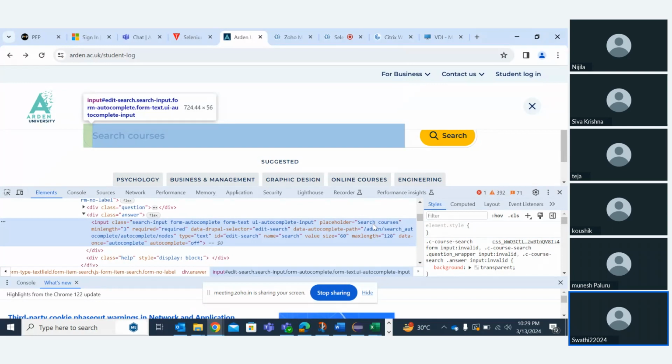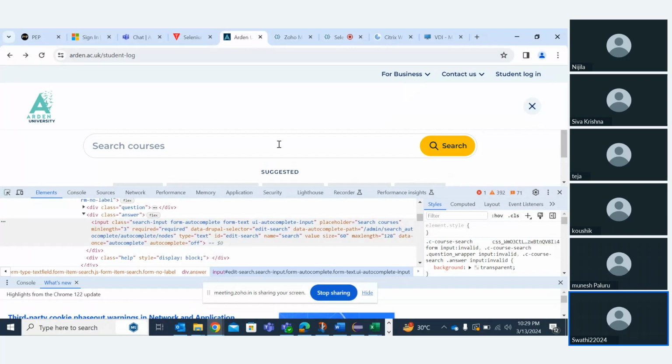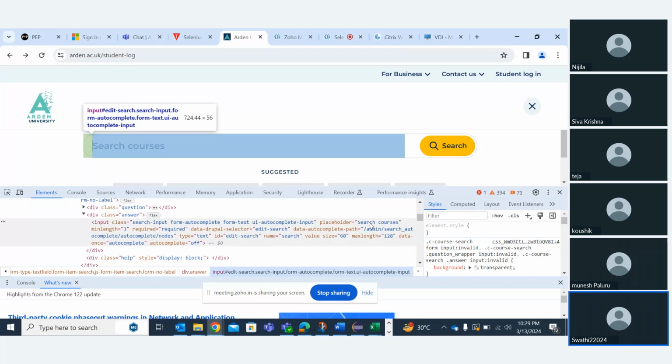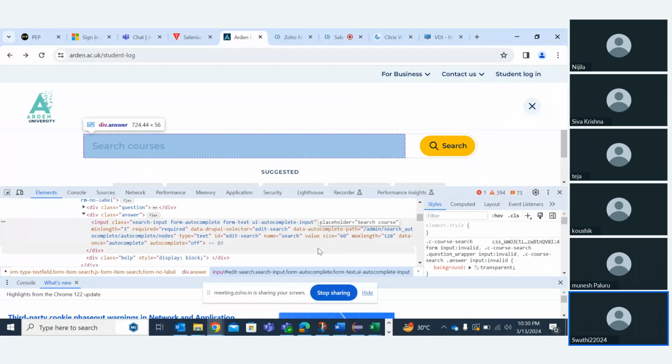Placeholder, okay. Search courses. So what exactly does placeholder mean on this particular text box? Beyond the text box, you can see something called search courses on the UI. I'm talking about the UI. You are seeing something in gray, which is search courses. So that is nothing but a placeholder. If developers include the placeholder attribute and give it a value like search courses, then this is how it looks on the UI.